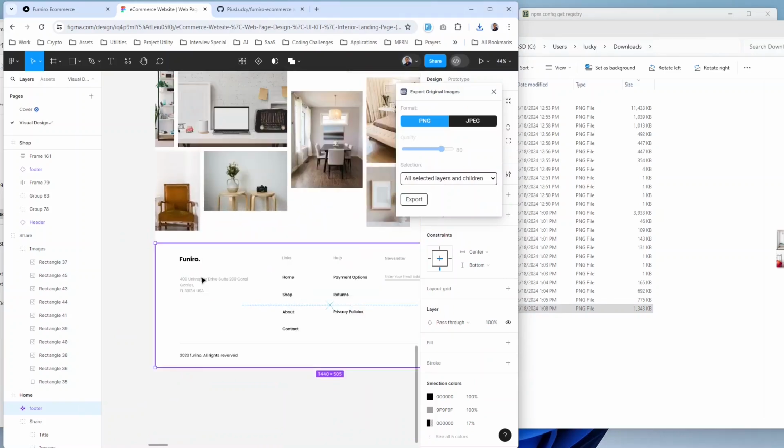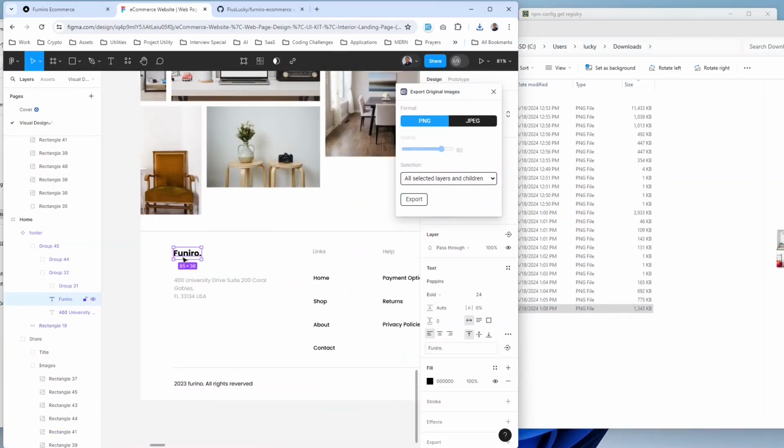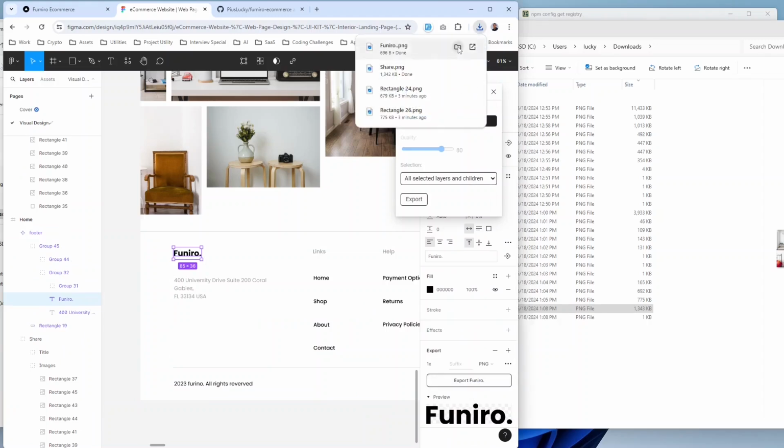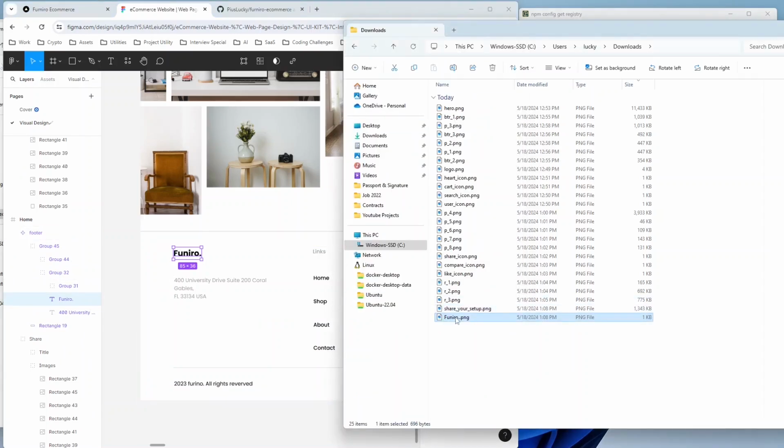And also finally we have the footer logo. So let's export this as well. Click on export, export this. So I'm going to rename this to the footer.